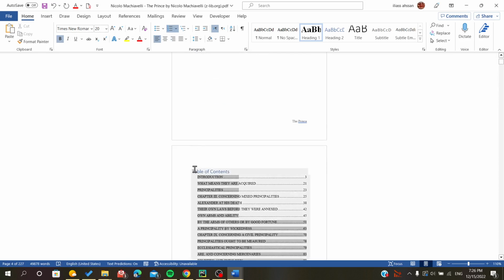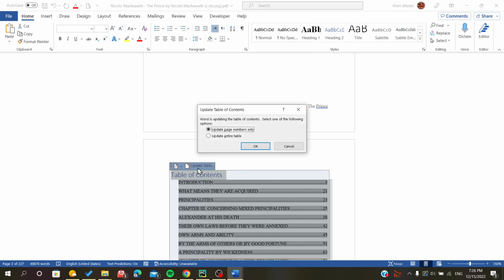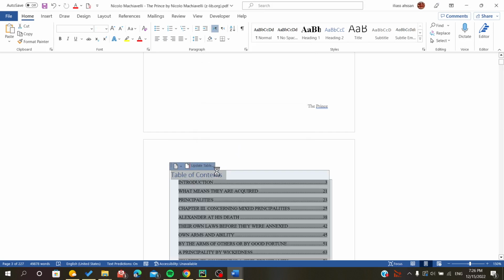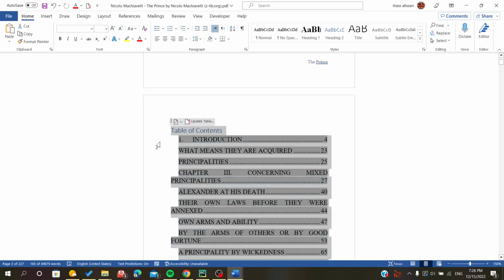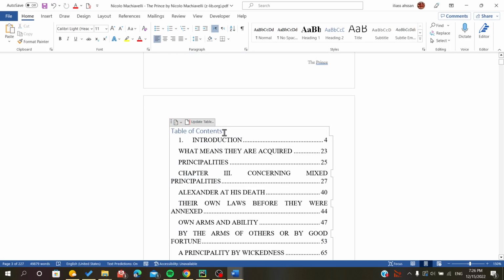If we go to the table, as you can see, the introduction has no numbering. If we go to the table and just update, and click Update Entire Table, as you can see, it added the numbering to the table of contents.